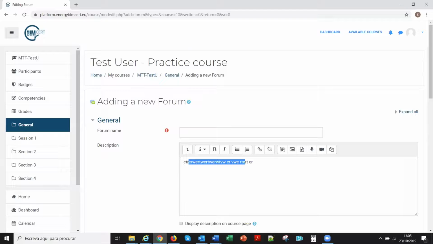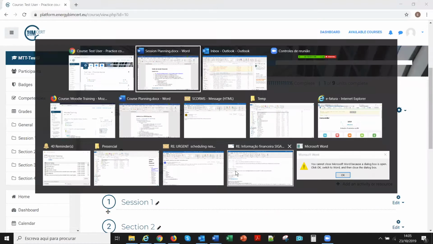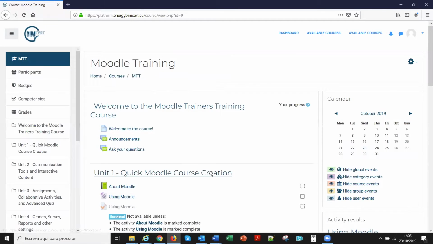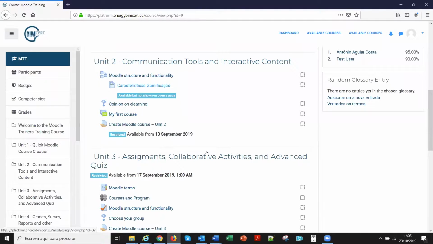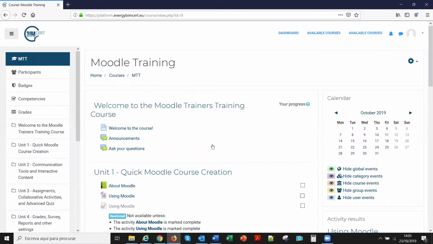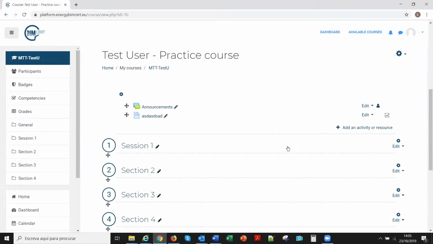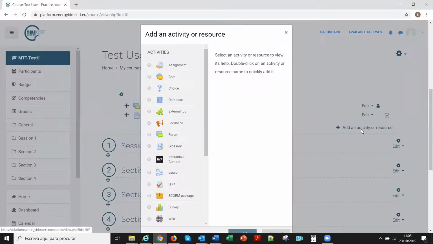Okay, we have here the assignments. The purpose of the assignments is to collect some work from the students. So the best way to show you an assignment is maybe let me have a look here on my course. I have here an assignment, but this is not a good example. So let's create one assignment and let's do this together.